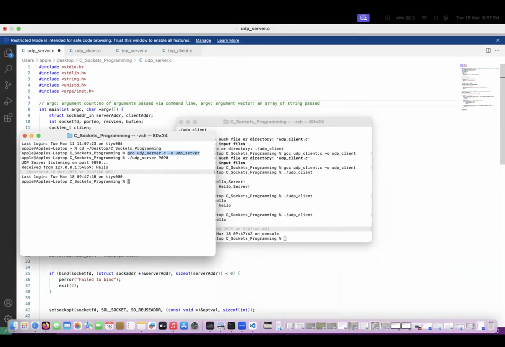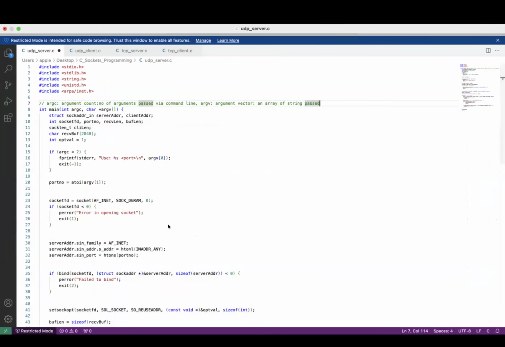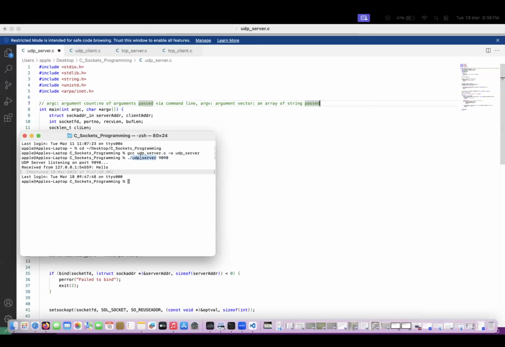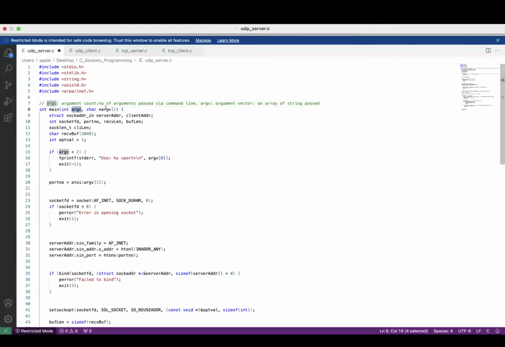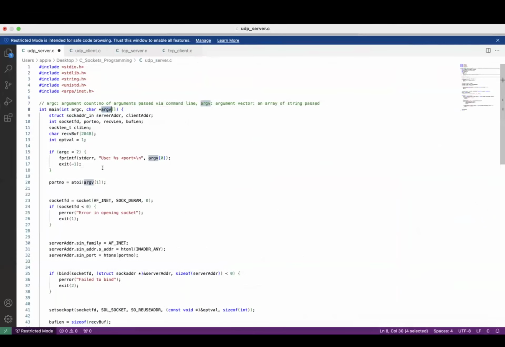The name of the file, and then -o UDP server. Just compile it, and then I have called the UDP server, the program name, as well as the port number. So basically, I'm giving two arguments here, which means argc is 2. One is the program name, and the other is the port number. So argc here is 2, and argv is the program name as well as the port number.